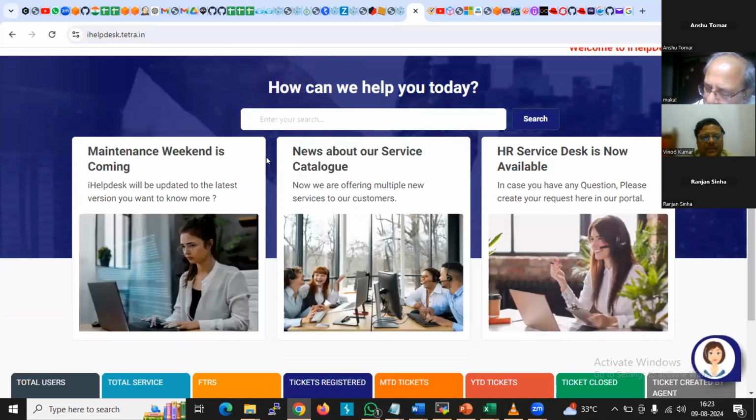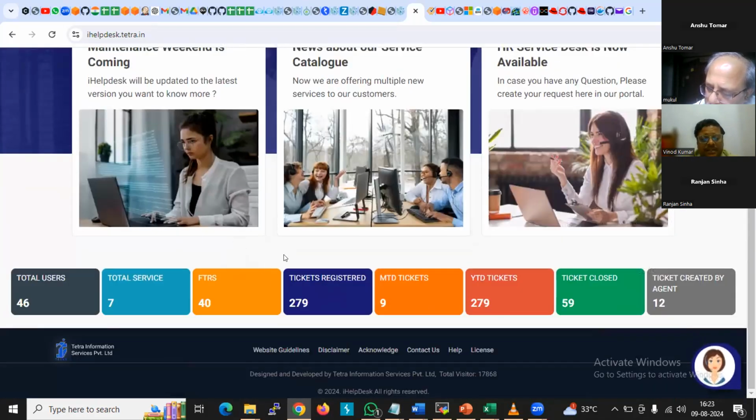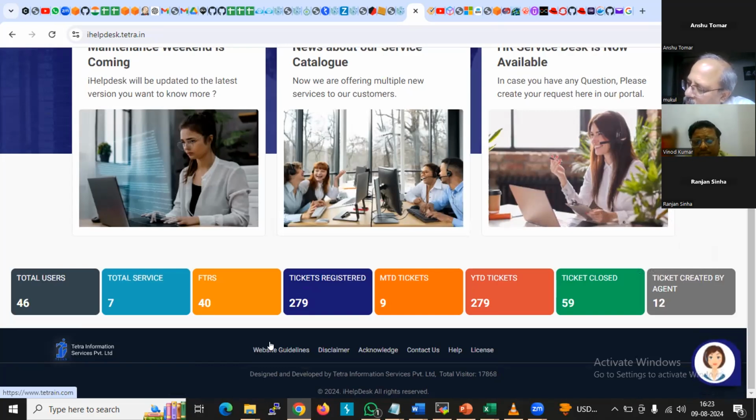And this is the bottom bar. Here are all the statistics regarding tickets and users: how many tickets are created till date, monthly till date, yearly till date, how many tickets are closed, and how many tickets are created by any agent. Here you can also display, if your organization has more than one website and you want to send a customer from this page to your organization's other web pages, all those things can be done from here.